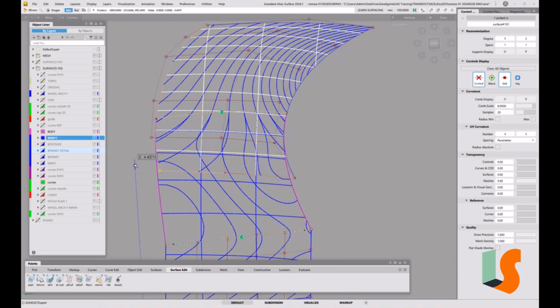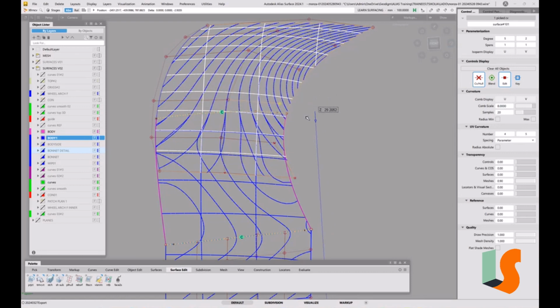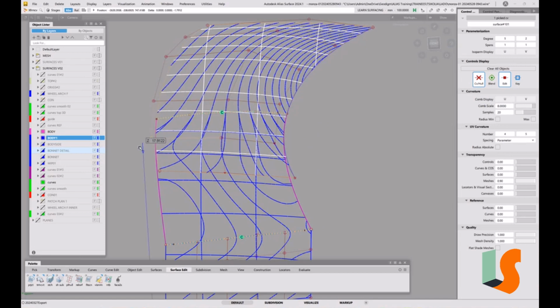But the key thing is don't just try and pull one CV and hope that that's going to fix everything, because it never does. You have to do multiple CVs, and as you work on the area, you start to get a feel for what you need to do to the surfaces. So it seems like if I push it down here, that's having a good effect. It's very much sort of sculpting, really.